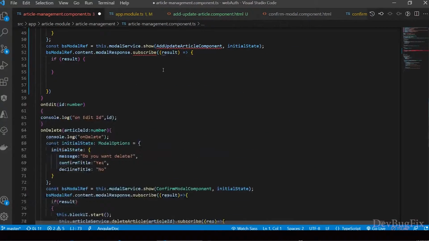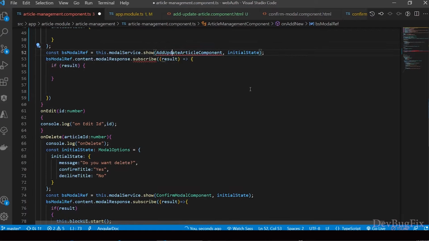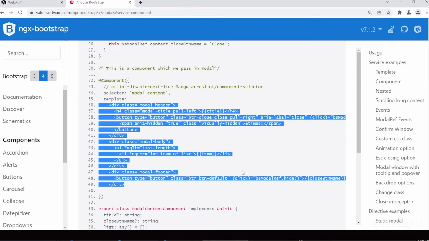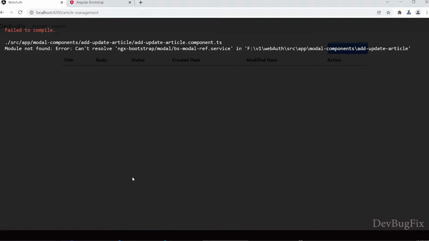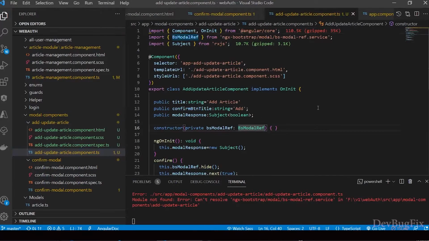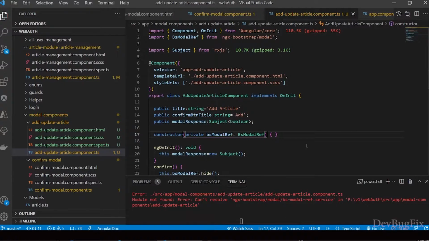We will import again from model folder. So we have fixed these two errors. Now we will test. Save the changes. Browser showing one error. We imported wrong NGX model service. Remove this import statement. Again import from NGX bootstrap / model. Save the changes and we will test again.